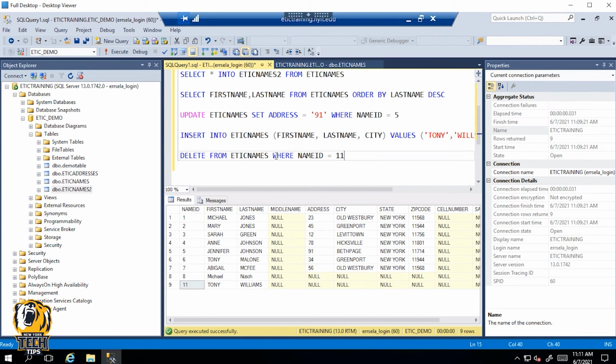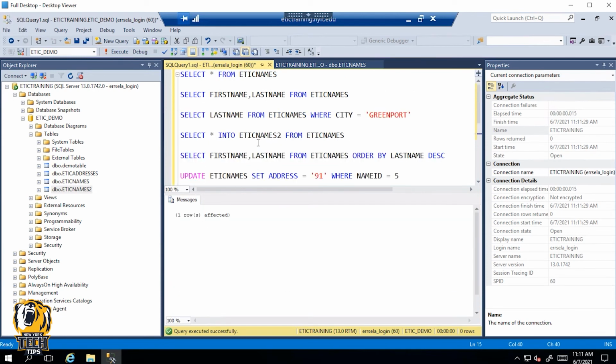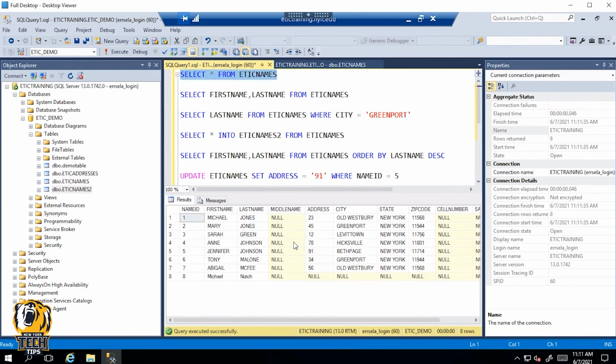Cautionary note here, if you don't have a where clause here, you will delete every name in your database. So it's extremely dangerous to work in administrative mode here, but this is what being a database administrator is all about. If we use the delete command from eTick names where name ID equals 11, what we'll get is a one row affected, but we don't really know what was affected until we select star from eTick names, okay? And what we see is that we're now at name ID equals 8, so we've deleted 11. We have nothing more than 11, so Tony's gone.